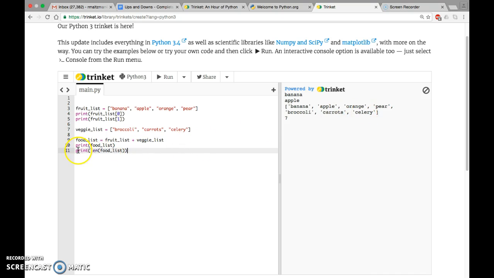Now, if I want it to give me a random item of food, I'm going to import random again. We've done that before. And I'm going to say print food list. And now I'm not going to say like 0 or something like that. I'm actually going to say, please print food list random dot randrange, and it's going to be 0 to len food list.